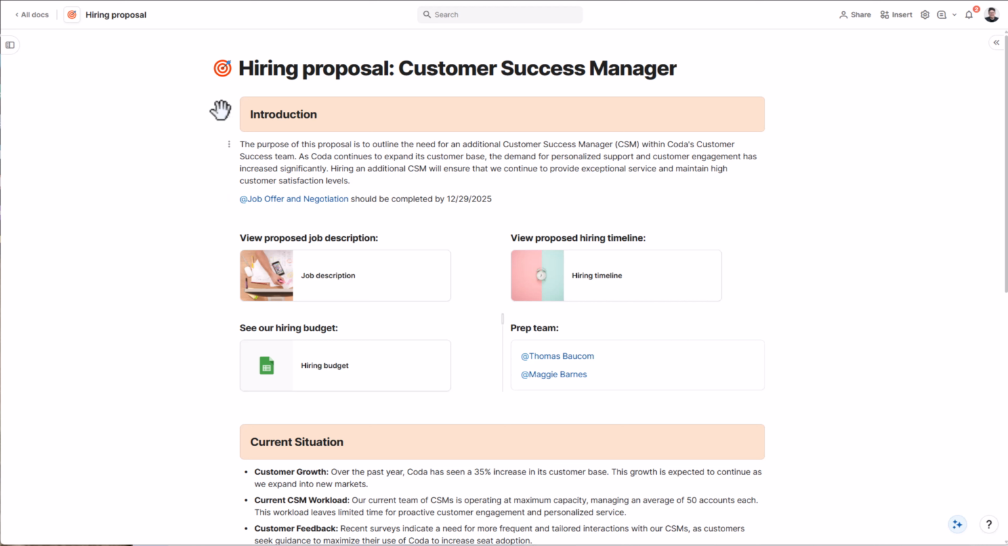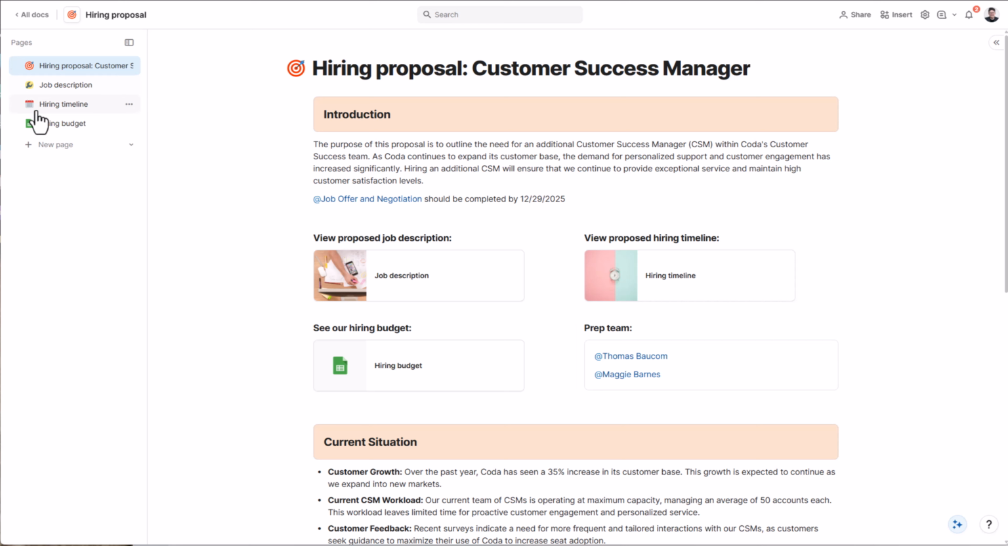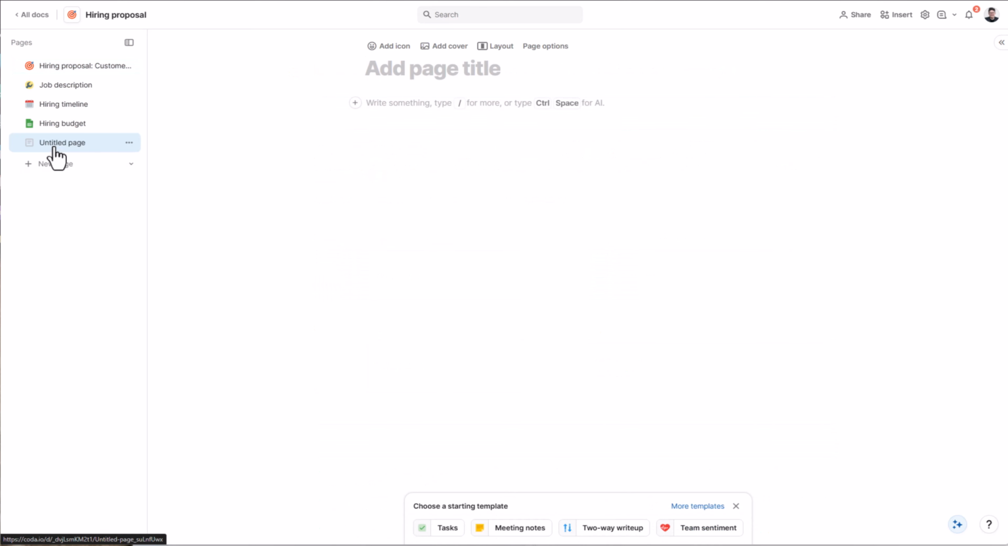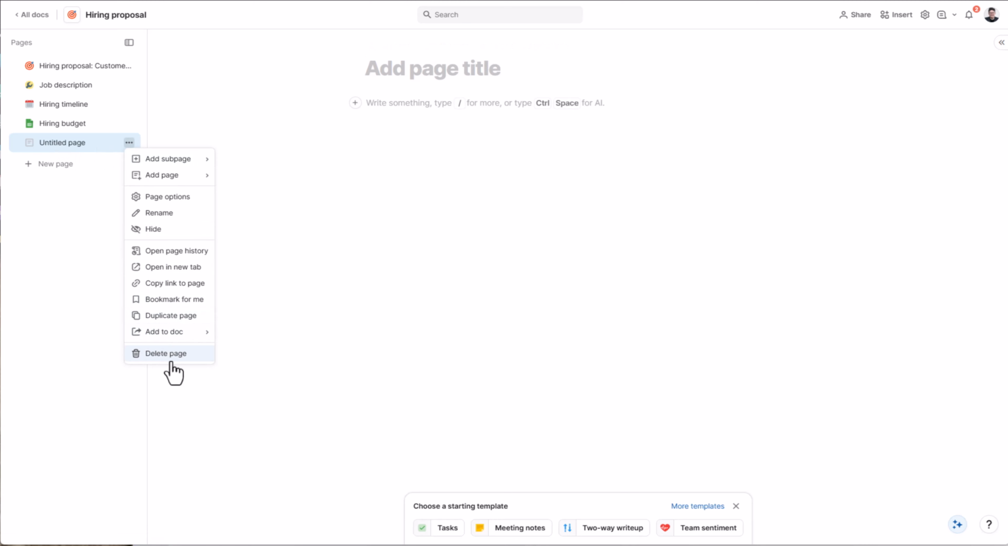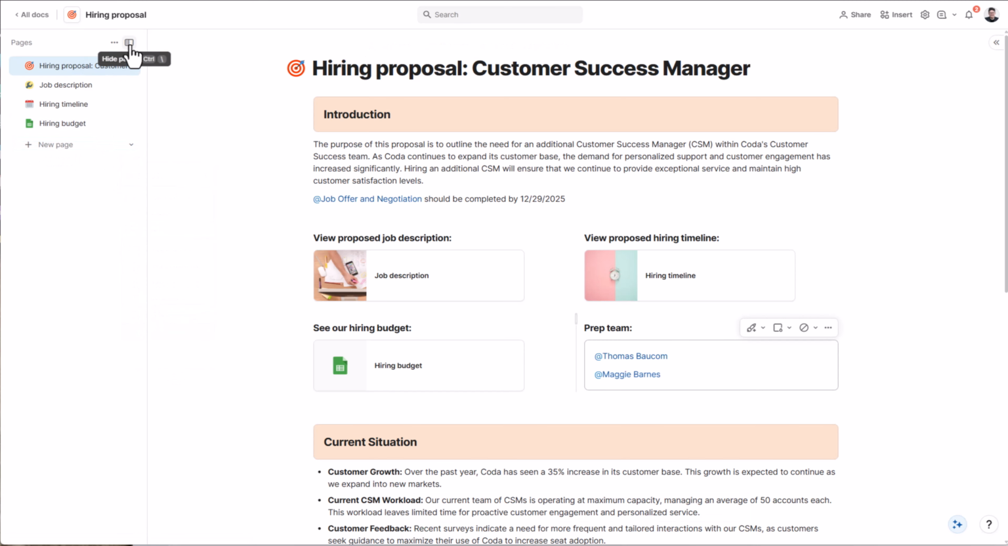Now, if you don't see the list of pages over here on the left-hand side, all you need to do is click this Show Pages icon, and it'll expand those options. And then over here on the left, you're going to see the list of pages, and at the bottom, you should see an option to add a new page. If you just simply click this plus, it's going to add a new blank, just regular Coda page.